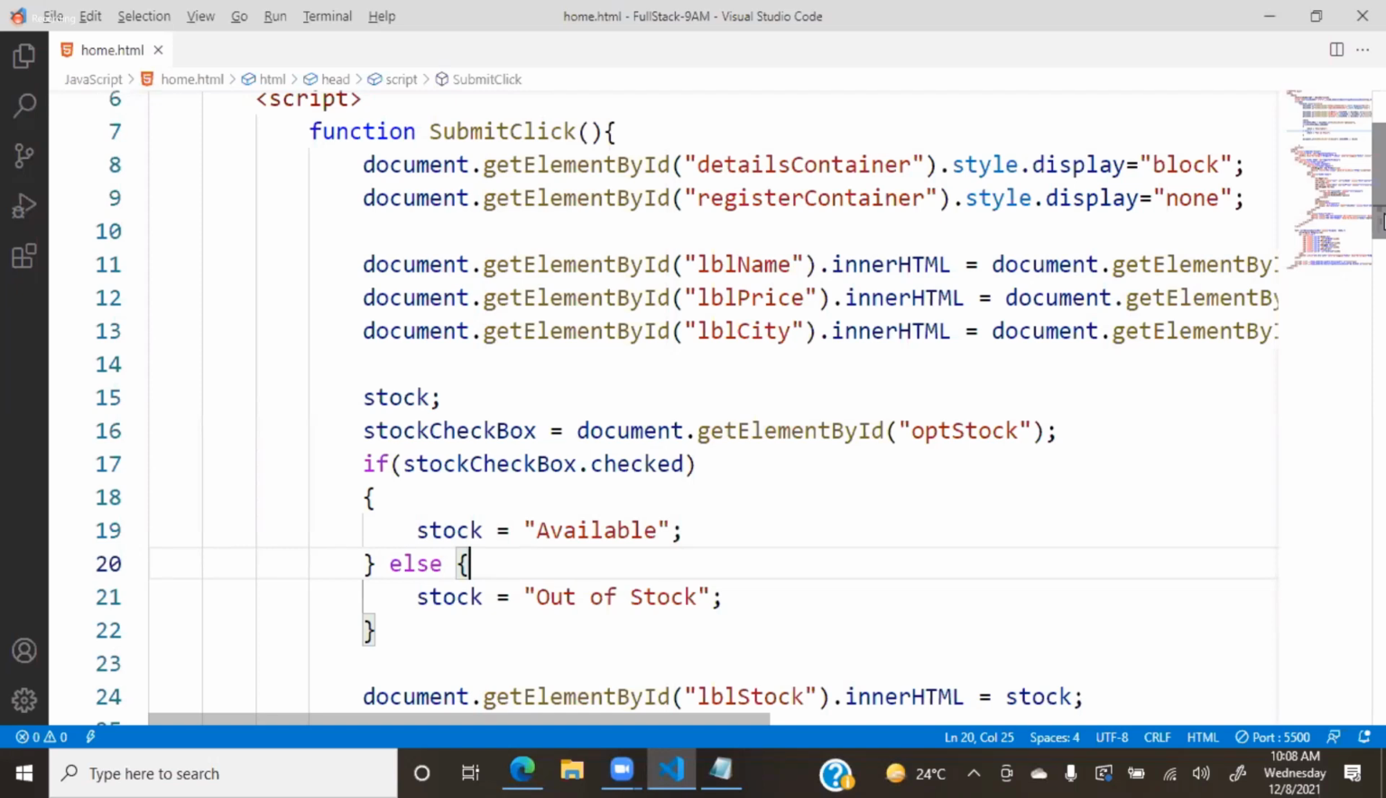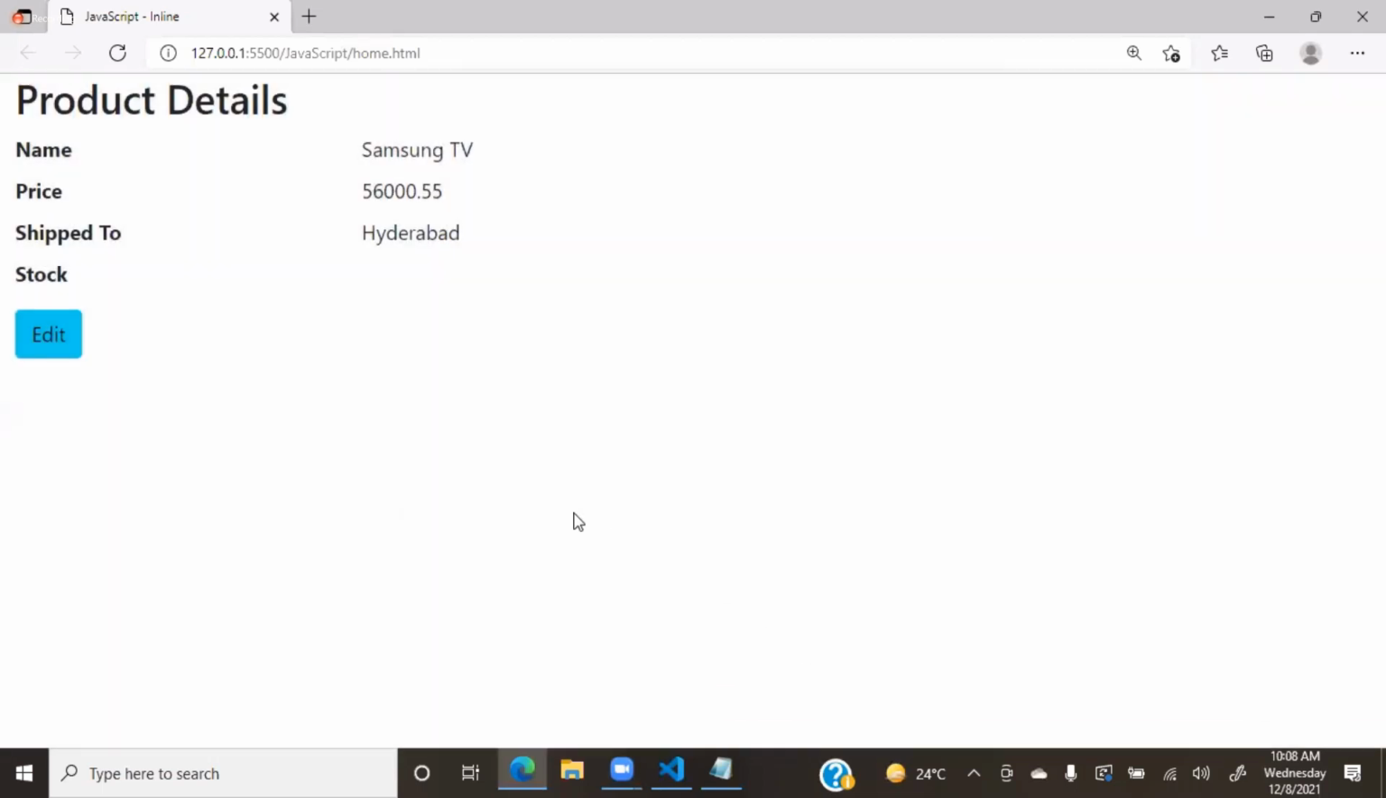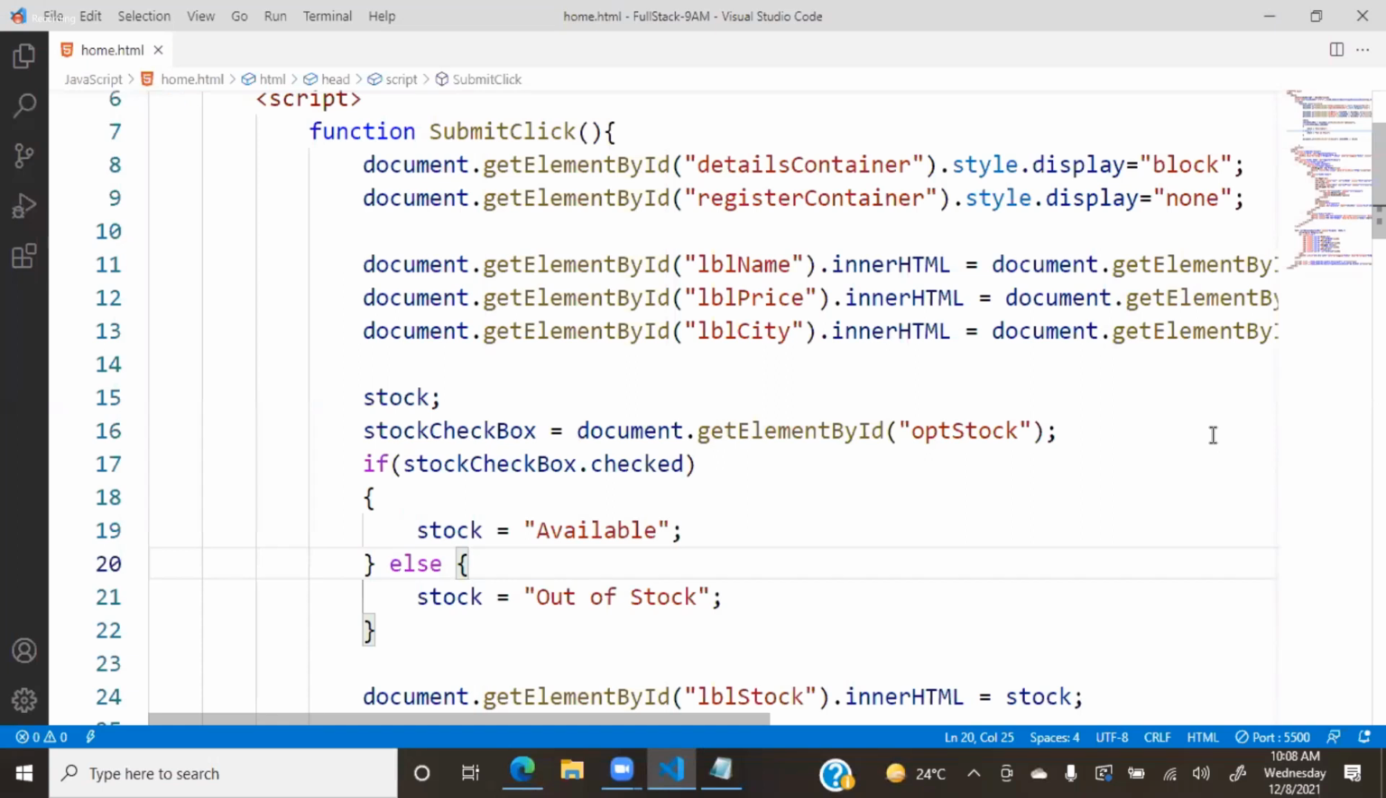Initially, we are using a drop down, a text box and a checkbox. Now here we are clicking on register new product and entering the details, some Samsung TV and some price and shipped to some city, and I am turning on stock available and clicking submit, and these details are submitted. And here the stock is not there. What is the problem here? Why is stock not available?